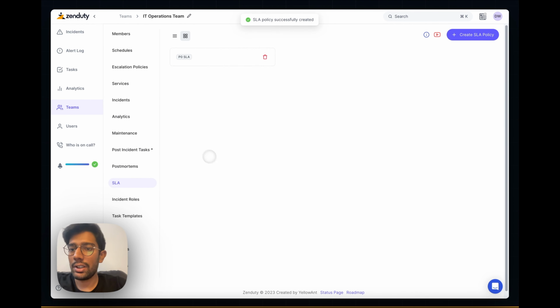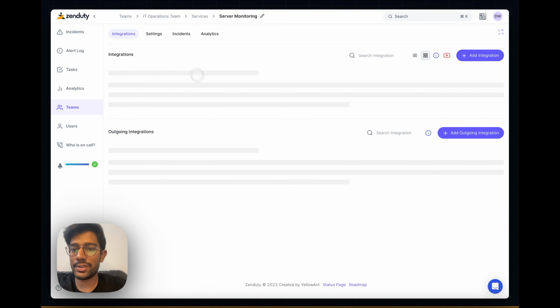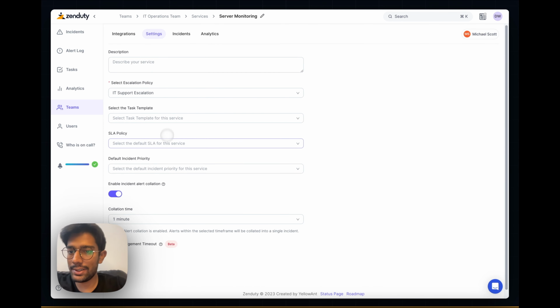And that's it. Now you can go to your service and choose this as the default SLA policy and just click on save. Now any incidents created inside this particular service will have the P0 SLA policy assigned by default, and Michael and David will get reminders as soon as they're about to be breached.